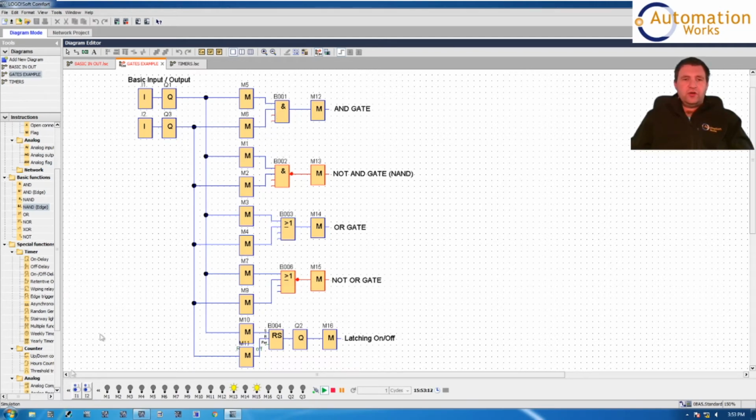So with both inputs off, 1 and 1 is 1, all the rest is 0. The AND gate comes out as a 0. The inverse of an AND, so 0 inverted, is 1, and the not AND comes out as a 1. 1 or 1 is 1, all the rest is 0 for an OR gate. Therefore, the OR gate comes out as a 0, and the inverse of the 0 is a 1 for a not OR. And with a latching relay, if the set is not turned on, then it will not latch, and therefore it is not switched on.